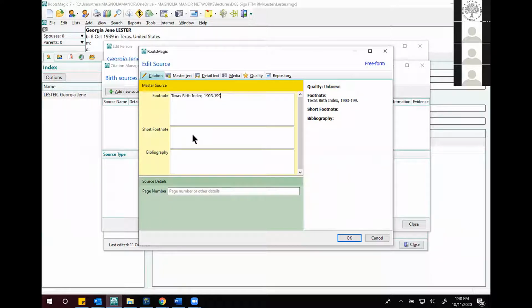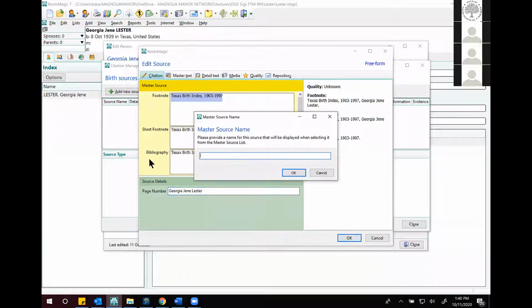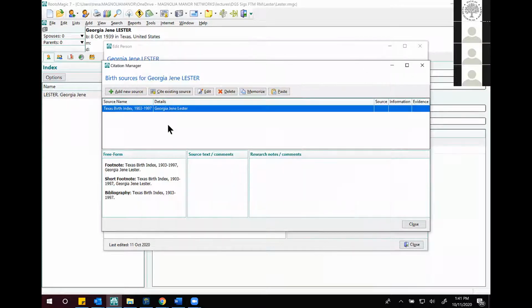So I put this in there, and here and here. And I'm not actually going to put it in a repository because this index is available in several places. And people need to realize that it's available in different places. And I put her name in here because that's the name that's on the record. And I think when I click OK, it's going to ask me to give it a name, and I paste it in there too. Click OK, and that's what shows up.